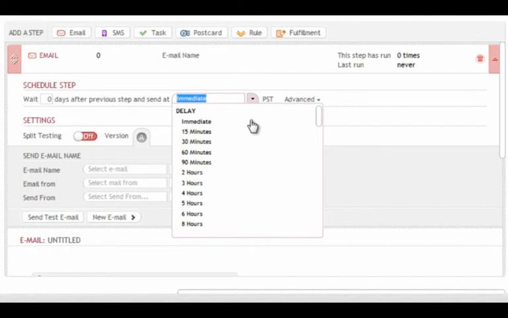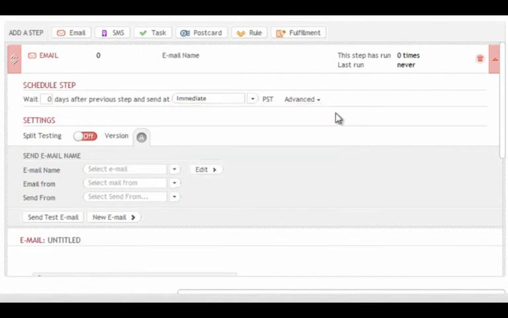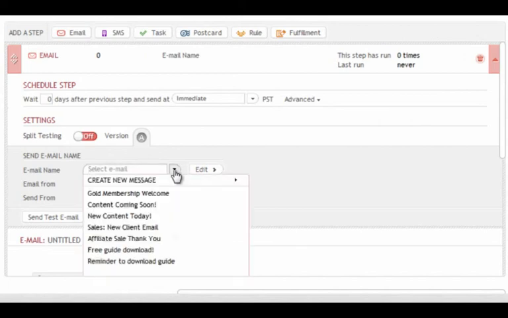If you want this email to be sent as soon as a contact is added to the sequence, then you would set this to immediate. You could also set a delay of some number of minutes or hours, or even specify the exact time you'd like the email sent. Now you create the email that will be sent. You could draft it up from scratch right here, or you could use a message you have already created in the message collection. That is what we will do here. So I click the menu here and I see the message I created back in move number 4.